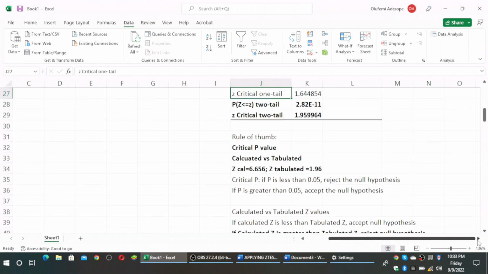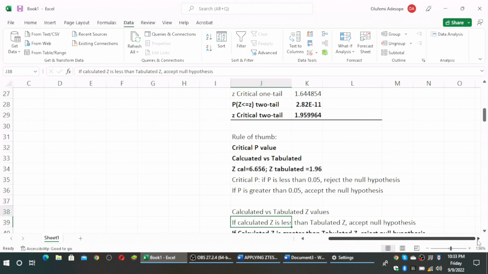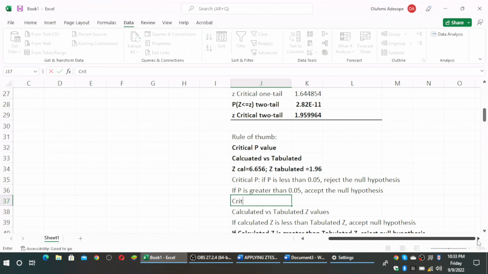Now, peradventure, we wish to use the critical P value. Sorry, we'll come here. This is our critical P. So our P value here, let's just write the P value. Our P is 0.00000000000282.